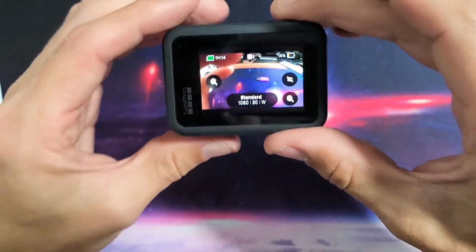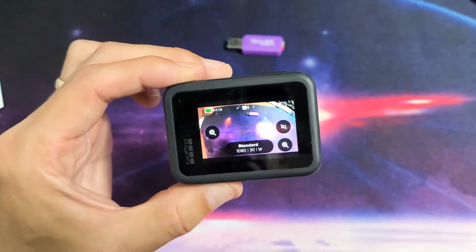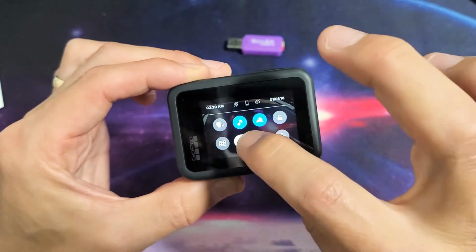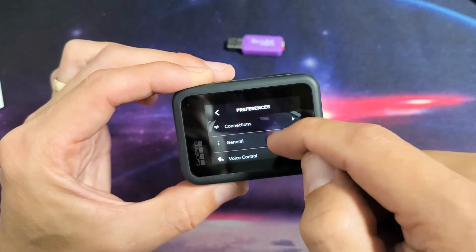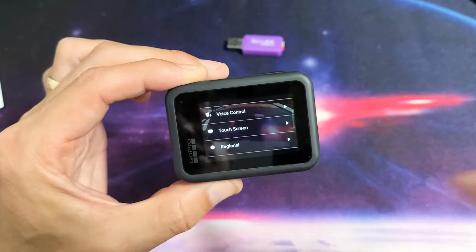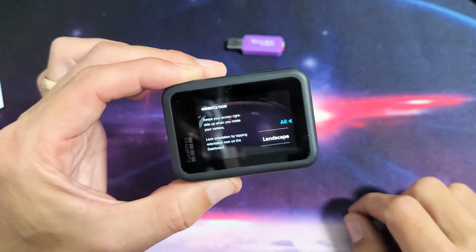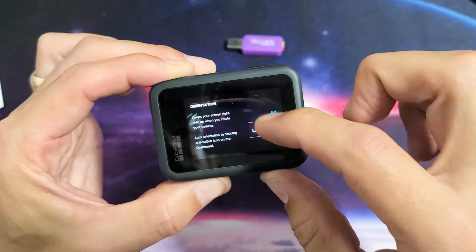So first thing is just go into your preferences. Just from the top, you want to slide down. We're going to go to preferences. And then we're going to scroll down and we're going to go to touch screen right here. And now here's orientation. So again, you have two choices. You have all or landscape.